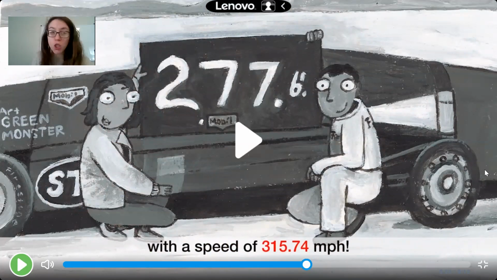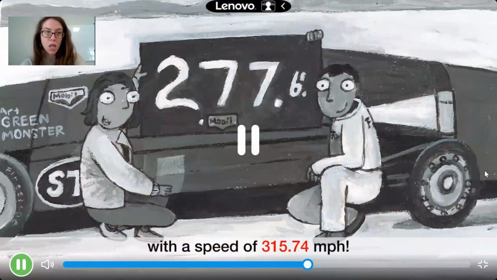All right, so there's another accomplishment. Then she started racing race cars, and she broke a woman's record with a speed, and I'm going to write down how fast she went and how she broke that record. That's another accomplishment. 115.74 miles per hour.